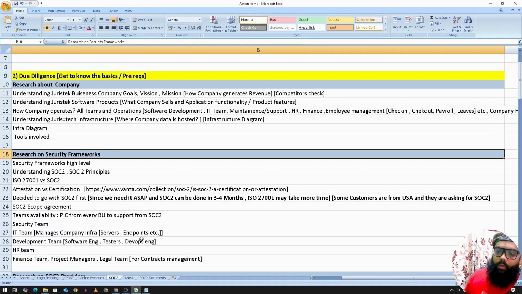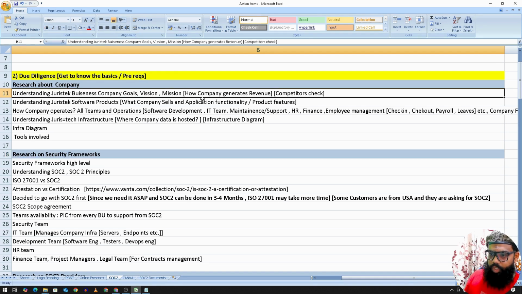Now, in the due diligence steps, for the first one, researching about the company, we check what the company goals, vision, mission are, and how the company generates revenue. We understand the software products, their security functionality, the product features, and how the company operates. What are the different teams? The software team, IT team, HR, finance, and all day-to-day operations.